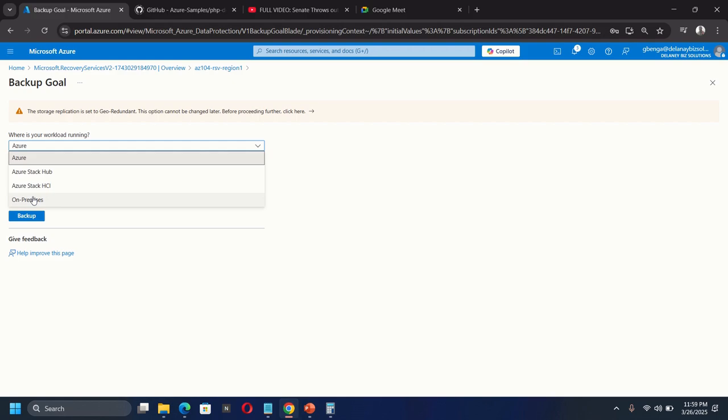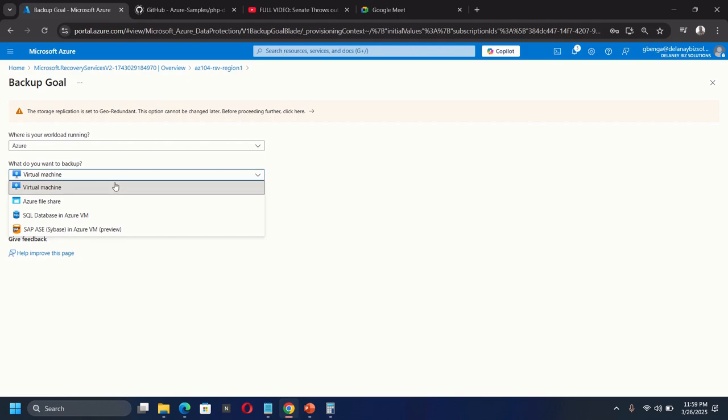So if you have your workload in the on-prem, let's say you want to back up an on-prem virtual machine, it is the on-prem you will select. But because what we want to back up is where? Is in the Azure. So I'll leave it like this. And what resources do I want to back up in the Azure? Virtual machine. Let's see other options that are there. I can back up Azure files, I can back up SQL database that are in Azure VMs, and I can also back up SAP HANA, that is SAP HANA in Azure VM.